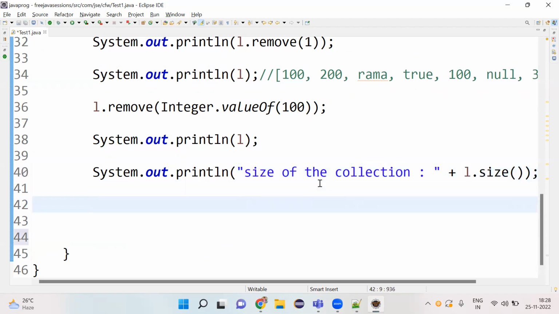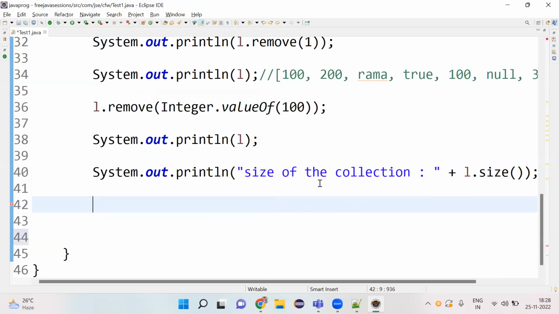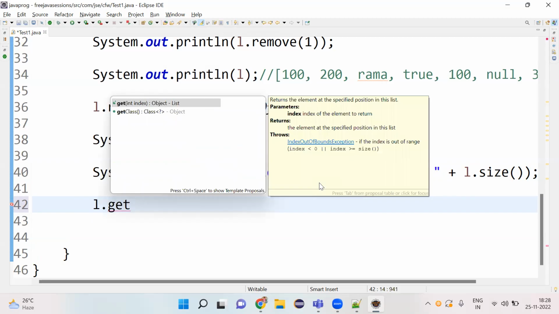Like this, so many methods are there. We can cross check it. L. here, the clear method, the contains method, so many are there. For example, the get method I am trying to use. L.get, based on the index, we are able to retrieve the exact corresponding object. For example, I wanted to retrieve the Rama.